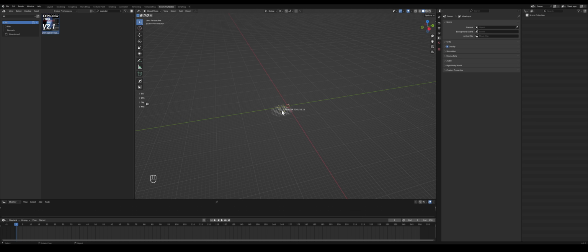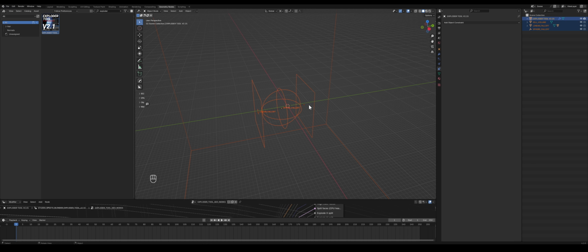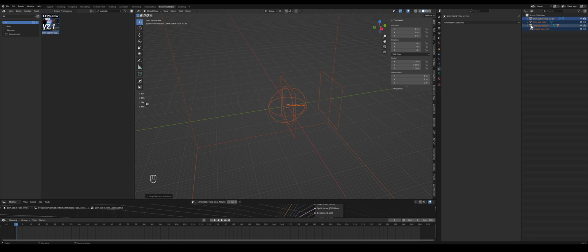So let me just drag one Explorer Tool in and everything will get imported, and make sure you center everything by pressing Shift S and pressing selection to cursor so that everything is centered out at 0, 0, 0.